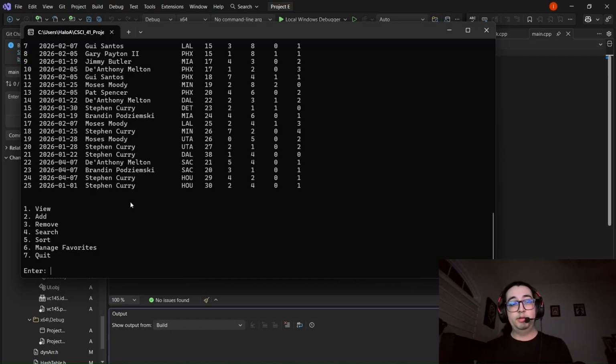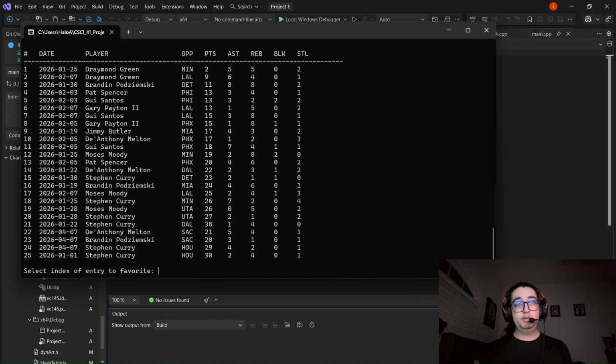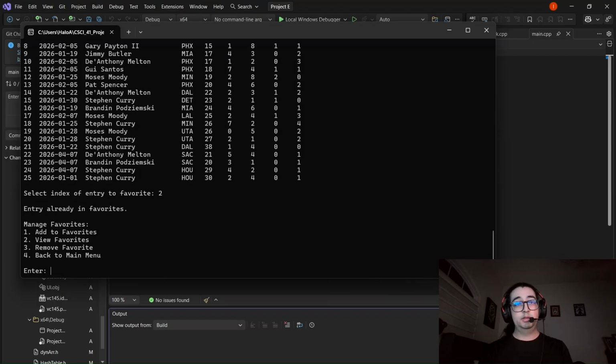And now adding to favorites was also improved in this project by adding duplicate prevention. As you can see, when we attempt to add an existing favorite, such as entry number 2, which is already favorited, it says entry already in favorites. The program correctly rejected it and notified the user at the same time.